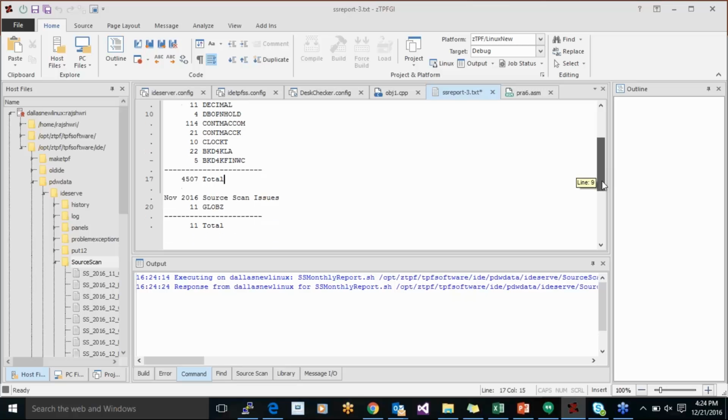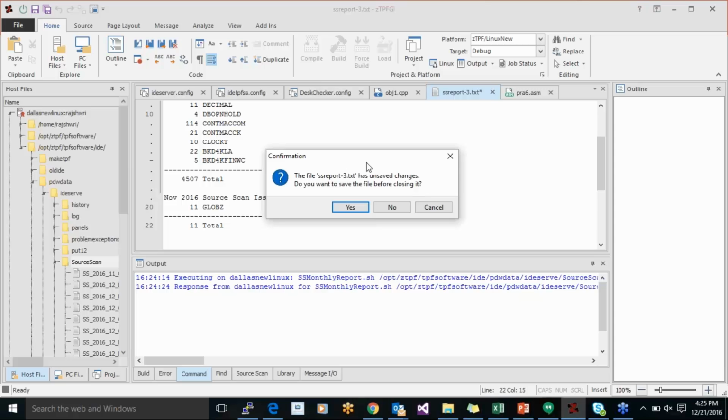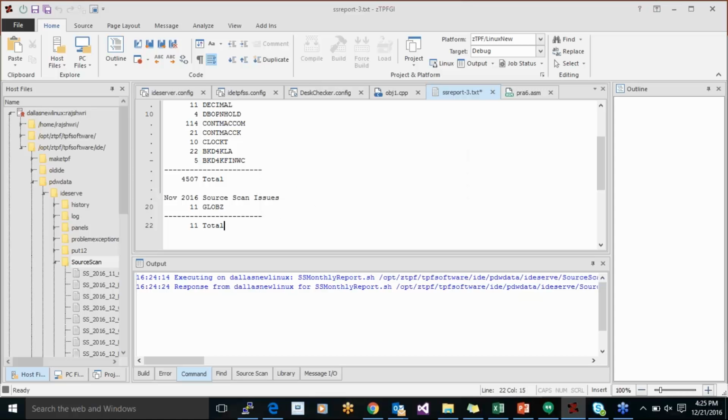Also, it could report month-wise. For November 2016, 11 globes issues are found, and this is the total number of issues. This is the high-level monthly report, and this file could be saved in any location. So when we close the file, it will ask whether we want to save it, and we can save it in the repository. And just give cancel.